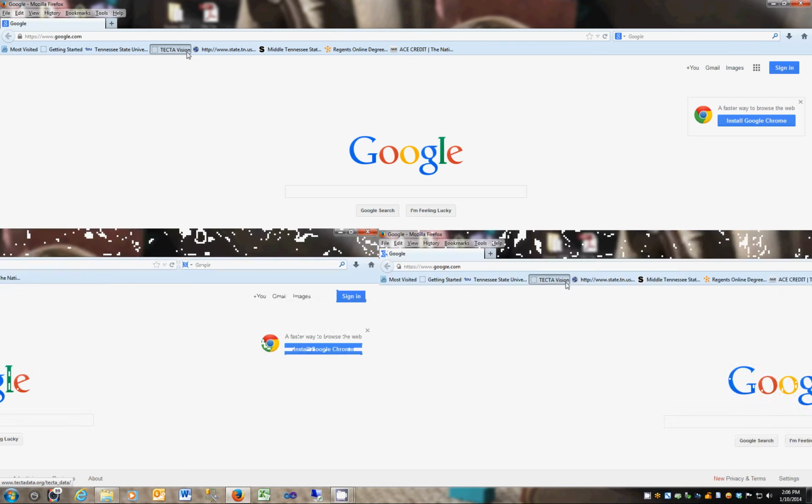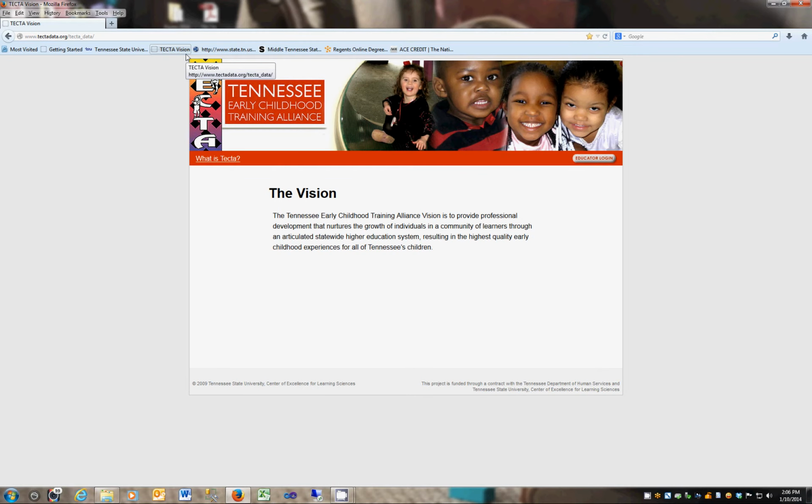I'm going to open my database with my shortcut button. Now you can have bookmarks, you can have shortcuts, you can have desktop shortcuts. Really it's whatever you're comfortable with. I just happen to choose the shortcut button. The URL for the database though is www.tecta.org/TECTA_data. All right, in order to get into the database, you need to have a login.